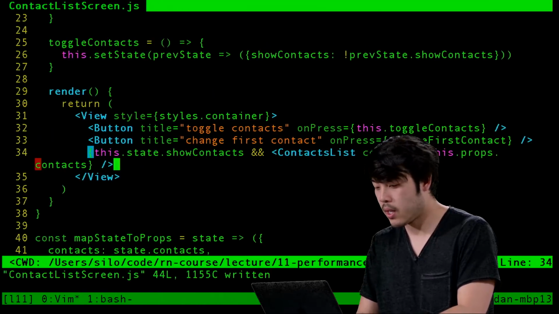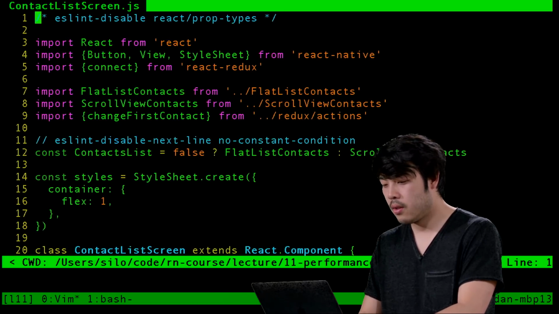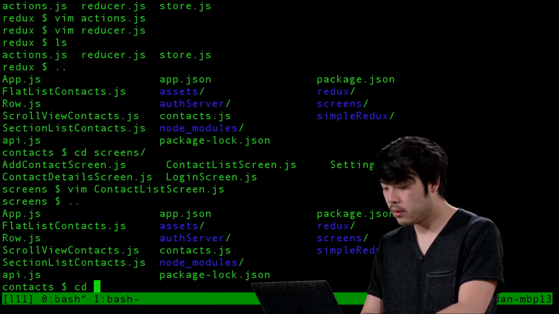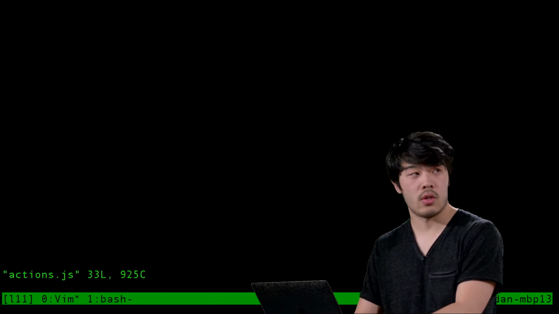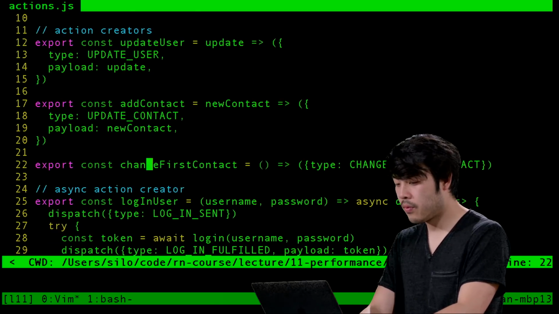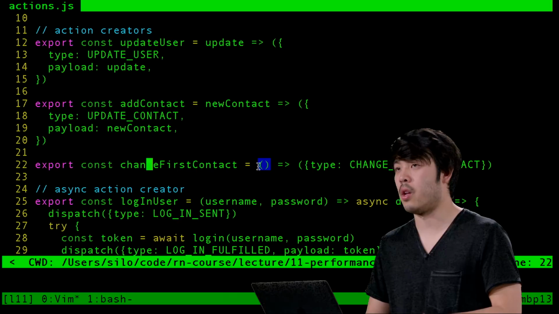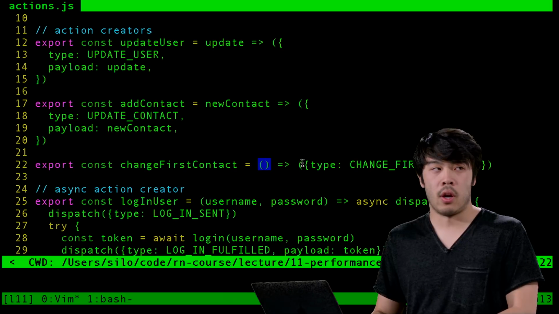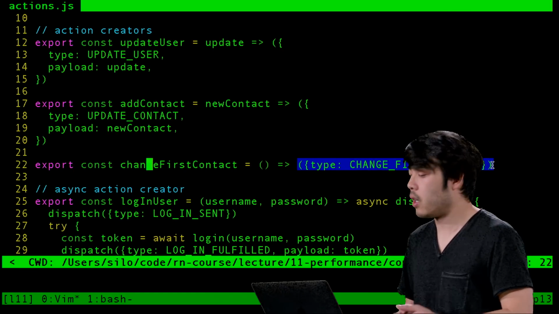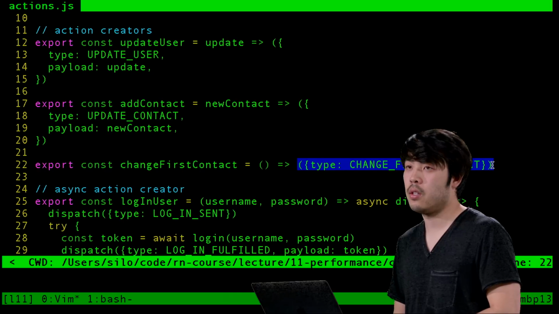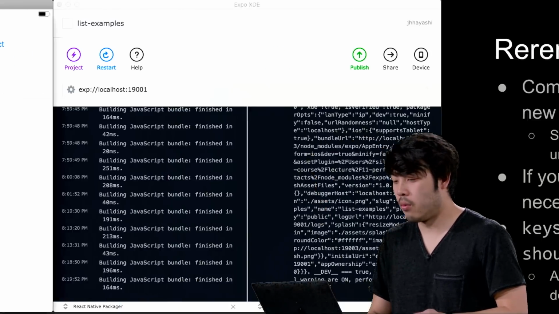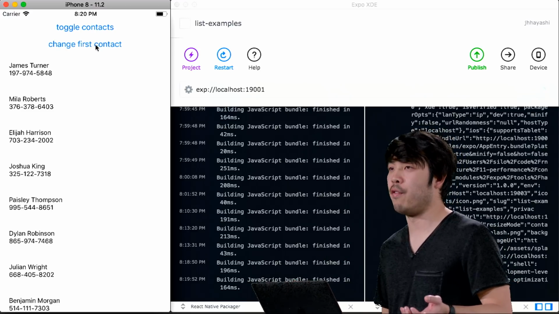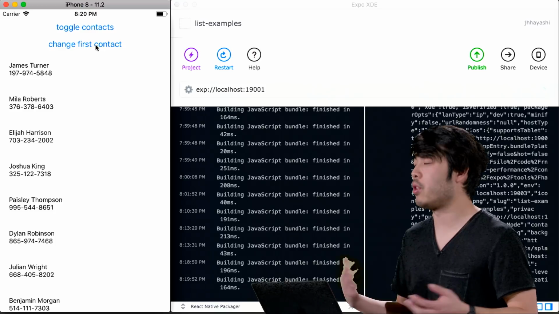So let's just sanity check. So we import change first contact from our Redux actions. So let's go see what that does. So change first contact here is a function that takes no arguments. And so when we click the button, it's invoking this function with no arguments, so that's all good. And then it returns an object that has a type key that is equal to change first contact. And so what is our bug here? Why is nothing happening when I'm clicking change first contact? Well, all that's actually happening is we're invoking a function that returns an object.